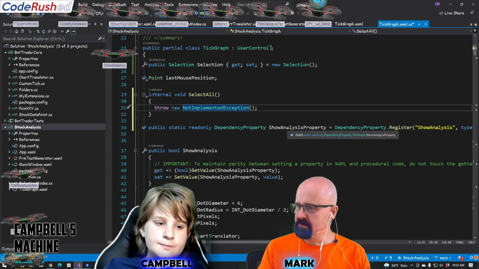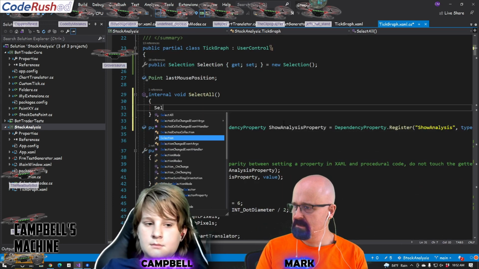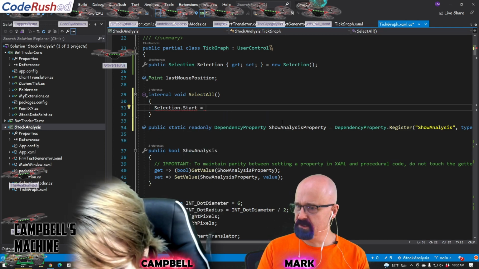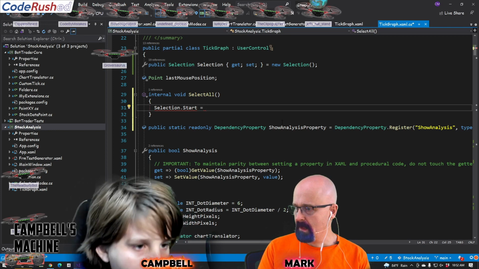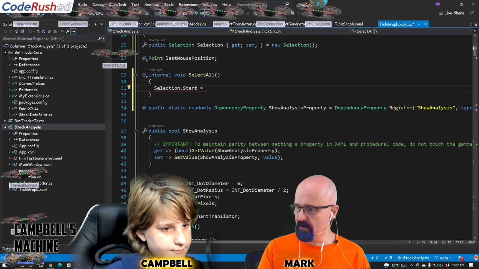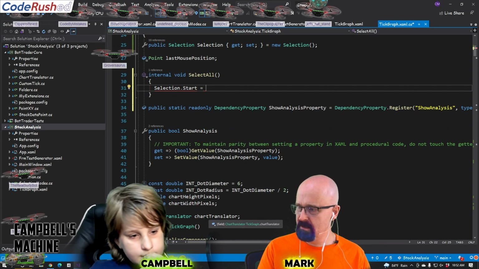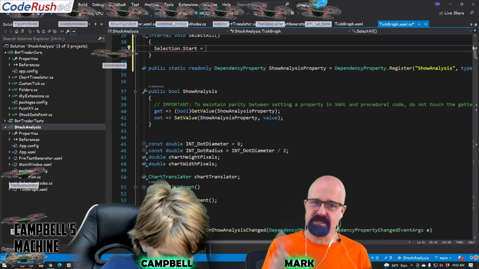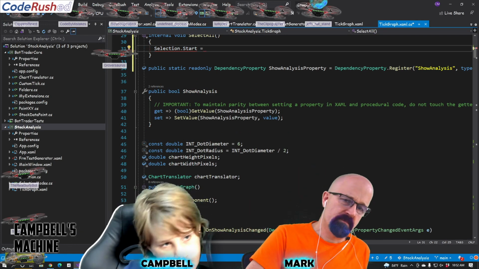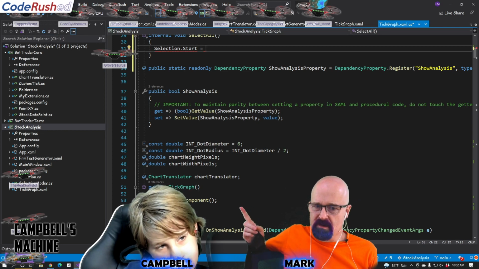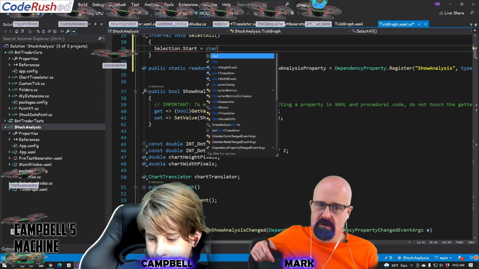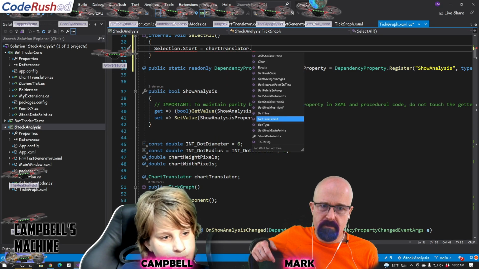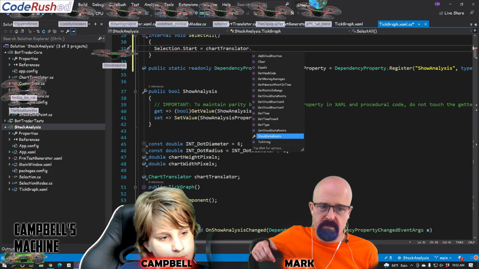So now what we want to do is say selection dot start. That's a date time. That's going to be equal to... See this variable right down here, chart translator, on line 50, right there? Reference chart translator and see if it's got a property called start or begin or something like that. The chart translator has got the data in it, as I recall. Is there a start? Nothing called start? Nope.